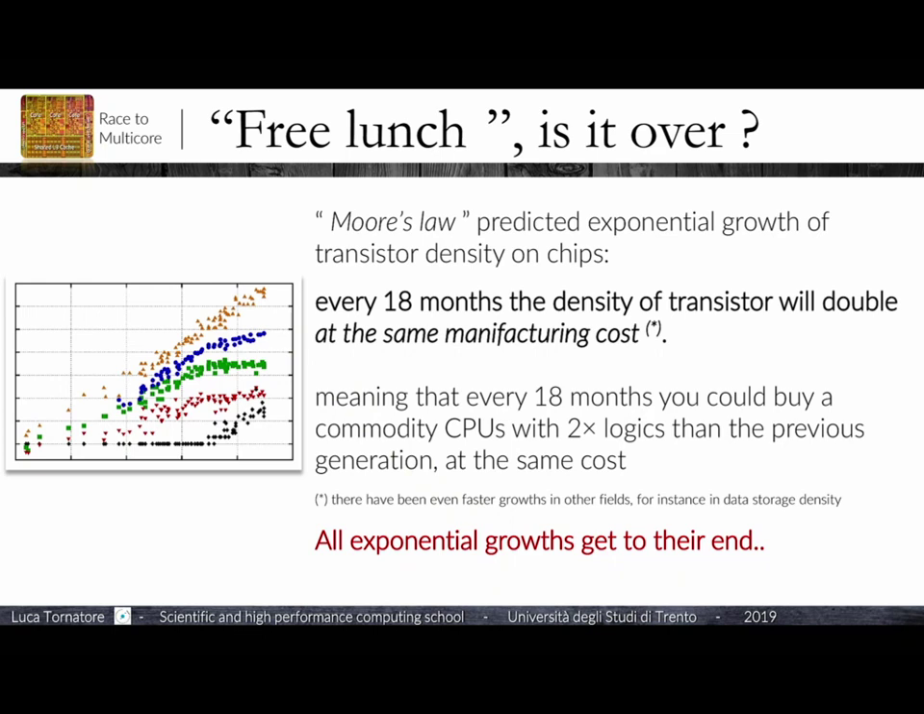Okay. So what is Moore's law? Actually, everybody knows about Moore's law. The real point is this one. Every 18 months, the density of transistors in the same area will double at the same manufacturing cost. That is Moore's law, actually, and it has been quite respected for decades.